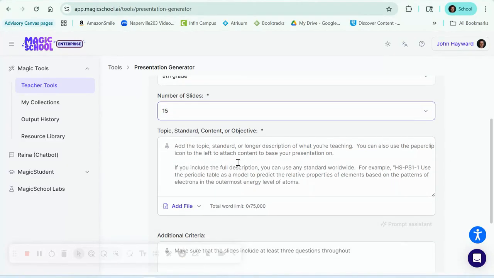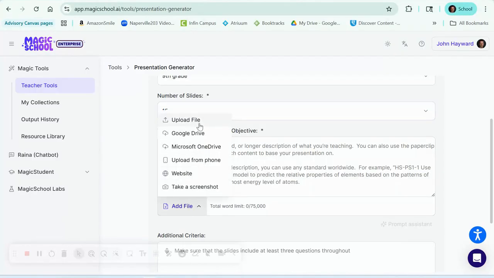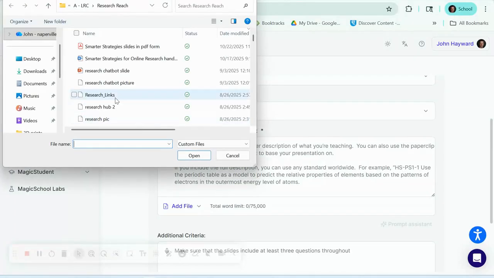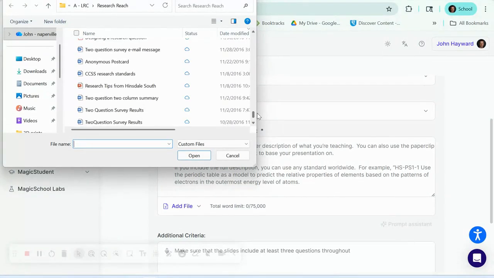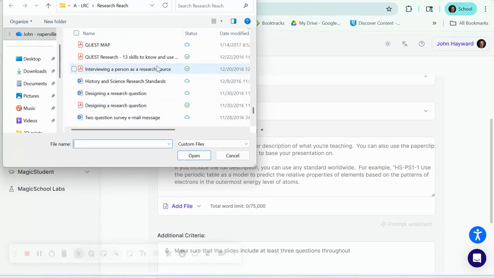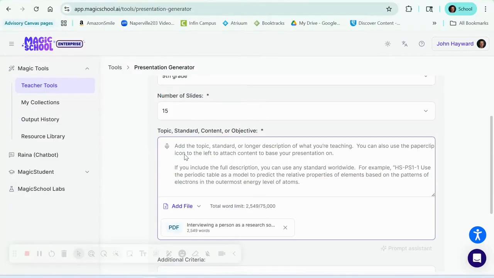You get to create your own prompt, but first, let's pull a PDF file from something on your device. I like using this as a sample. In the research instruction, there's a document interviewing a person as a research source. As a PDF, it's a couple pages of information. And for students, it may be complex to read as a document. So I'm going to use MagicSchool to create it as a slide deck instead.